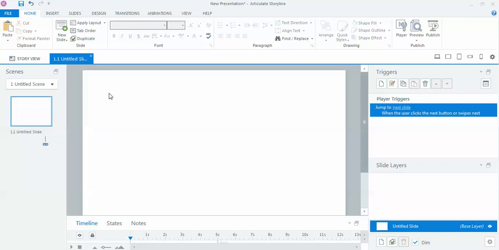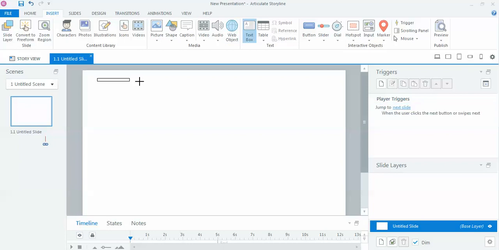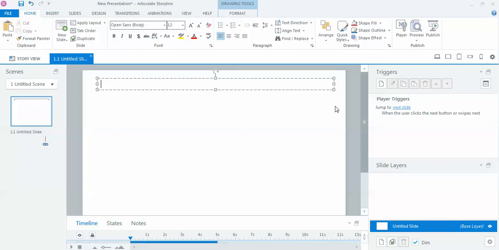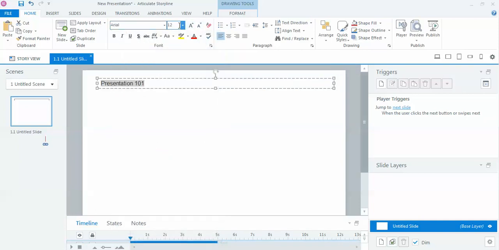What if you wanted to import layouts from someplace else, or you can actually import layouts from PowerPoint? We're just going to create our own layout right now. We're going to put a text box in here, and we're just going to say this is Presentation 101. How about that? Okay. And Presentation 101, I want it to be Arial, and I want it to be maybe 24 point, and I want to put that in the center.